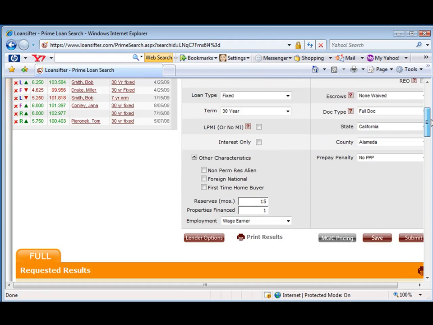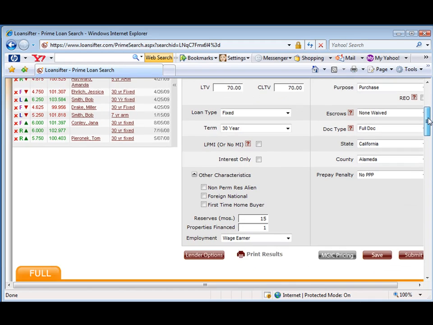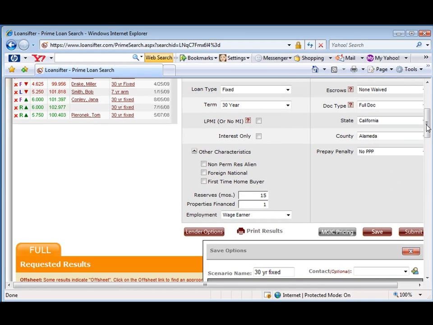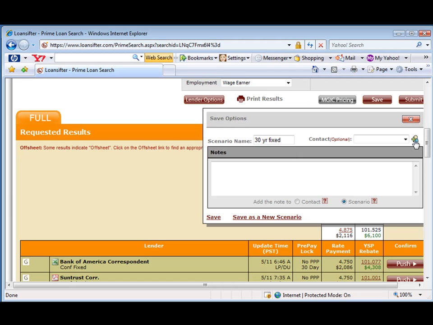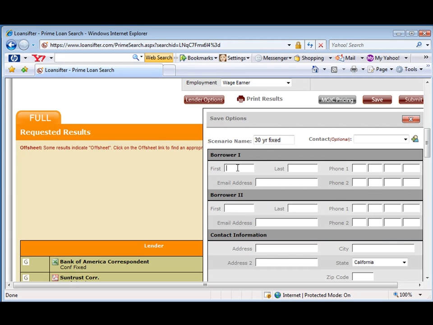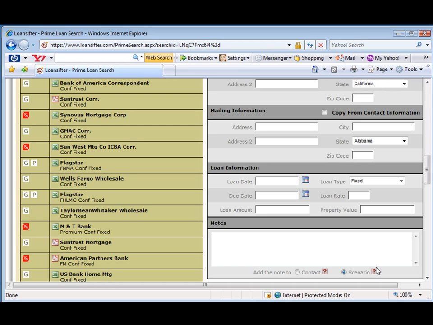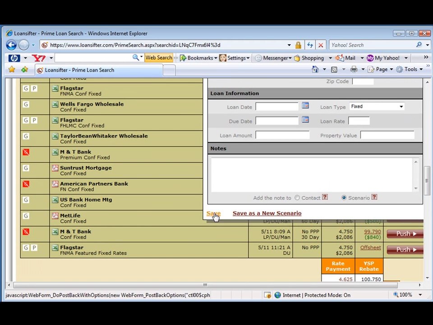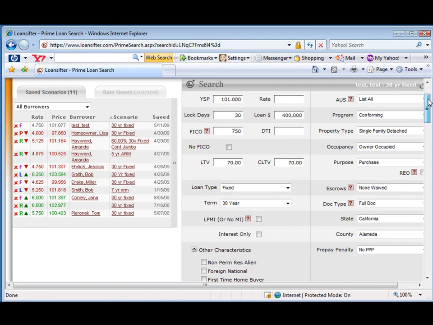So you've run your scenario, you've clicked save. Let's go ahead and do this just so I get one into my prospect monitor right now. So I'm going to go ahead and put in my contact. I'm just going to put this as a test. Test. Test. And I'm going to go ahead and click save. Okay. So now when we look up, we've got test, test. That's the one I just saved.